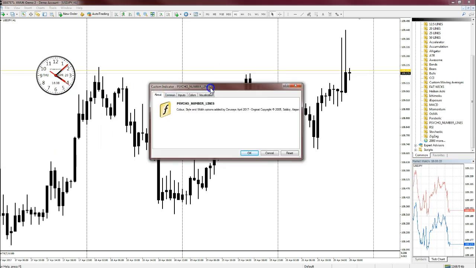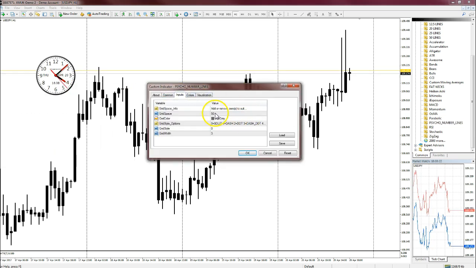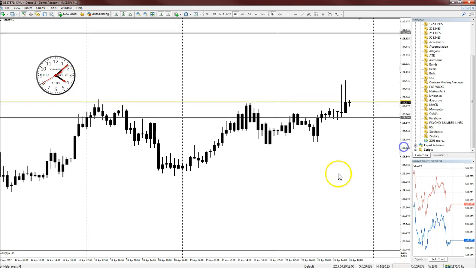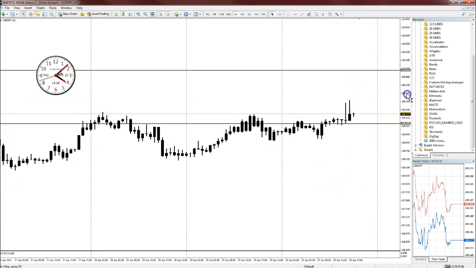Right. And you get these options. Now the inputs, you can have these every 50 pips or every 100 pips. I'm going to start with every 100. And these are the various styles you can have. Grid style, grid width. I've got it quite thick in this colour, and you'll see why. So here you are. This is the round number. And this is what they call psychological, for obvious reasons.